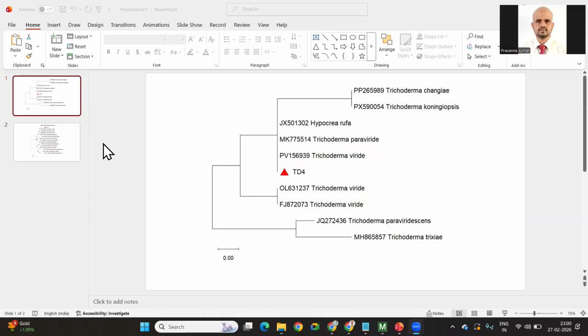Hey, welcome to Unknowns. Today, we are going to see how to make a phylogenetic tree more elegant. For example, here we have a Trichoderma viride tree, but to support the species identification, this is completely insufficient.